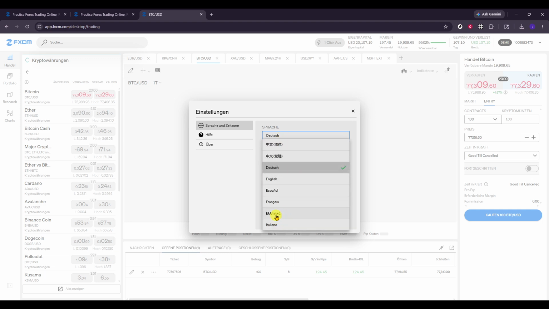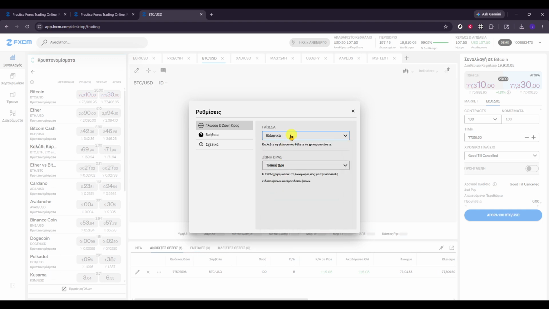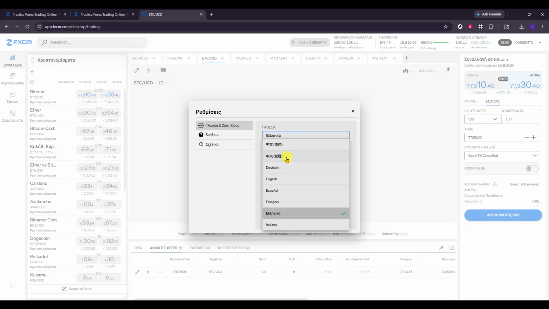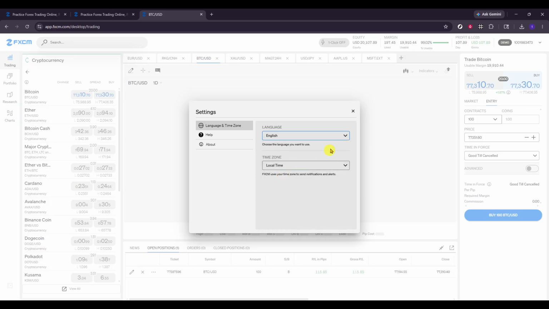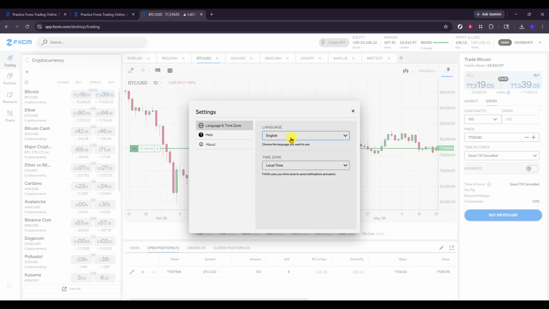Choose your preferred language by clicking it once. FXCM typically applies this change immediately, and you should see menus, labels, and buttons update across the platform. If the interface doesn't switch right away, give it a moment. A brief refresh may occur automatically. You don't usually need to save anything else, as the preference is stored for your account on the web platform.